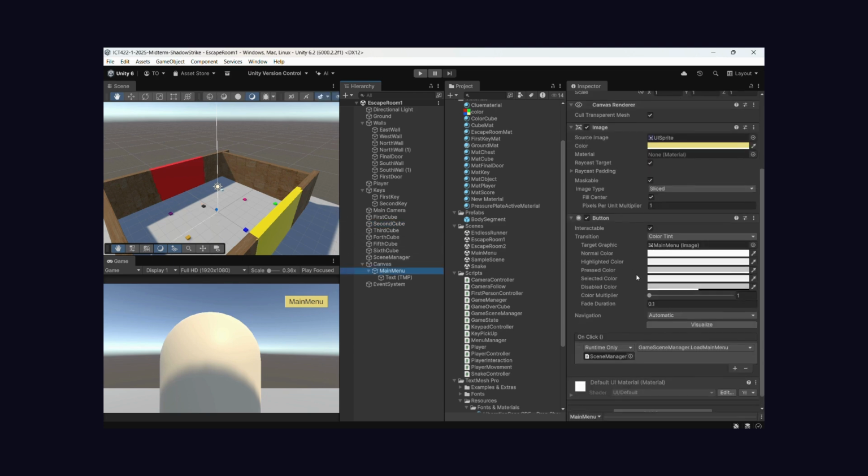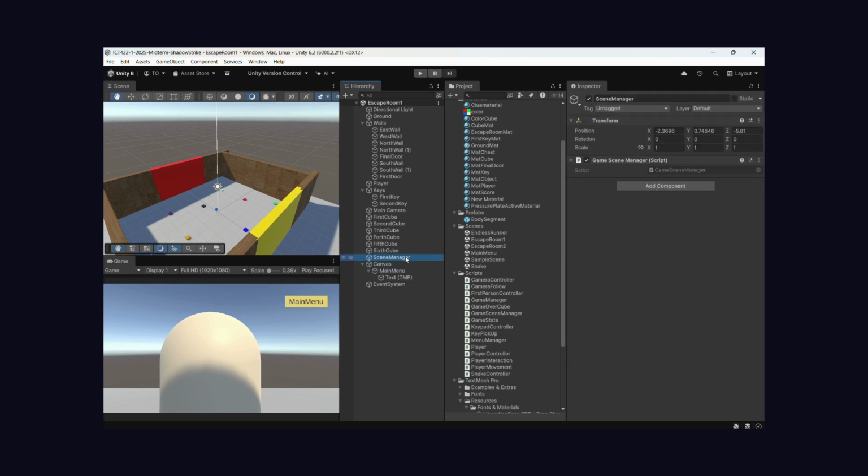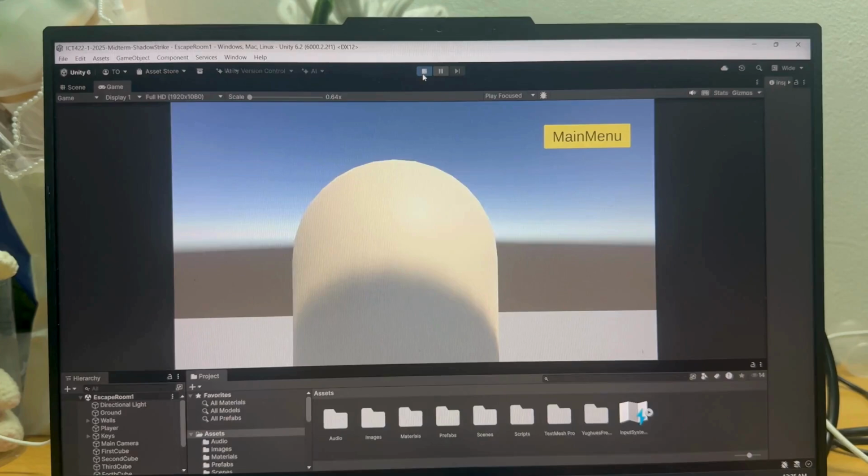So for the main menu, I use the sync manager. I drag the sync manager game object, and it has the game sync manager script on it. And this is how I built this escape room 1.